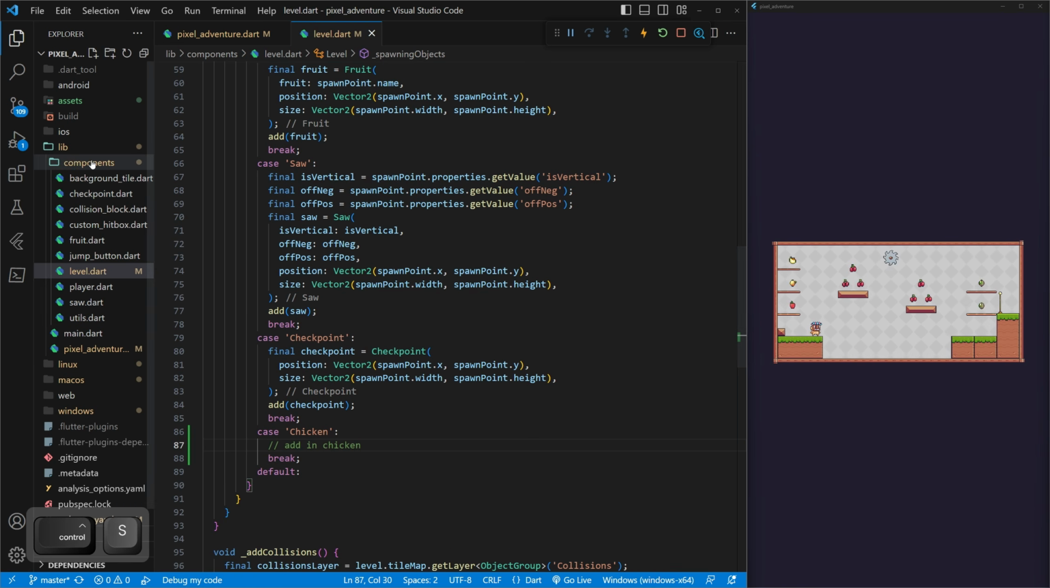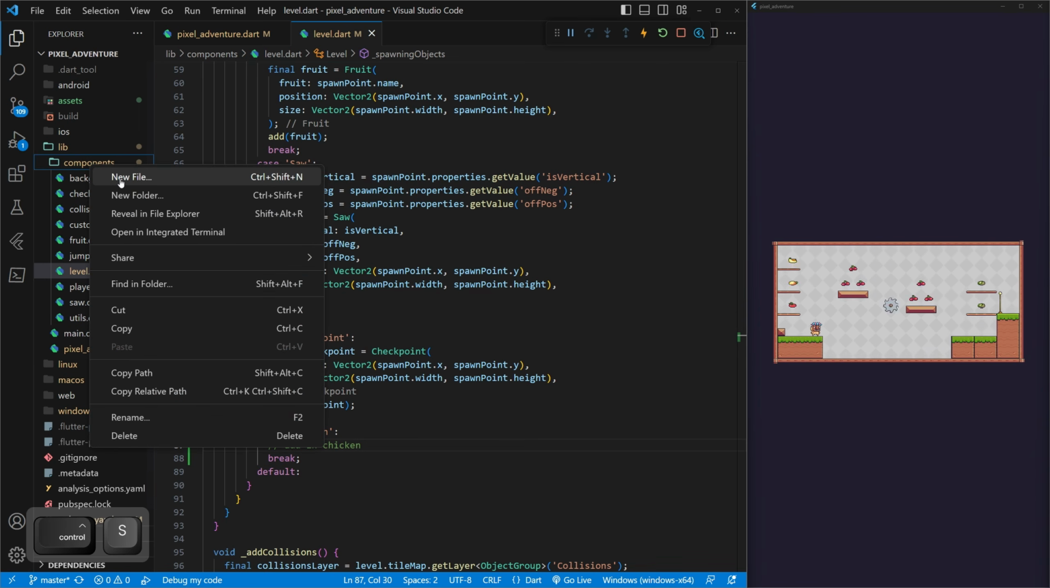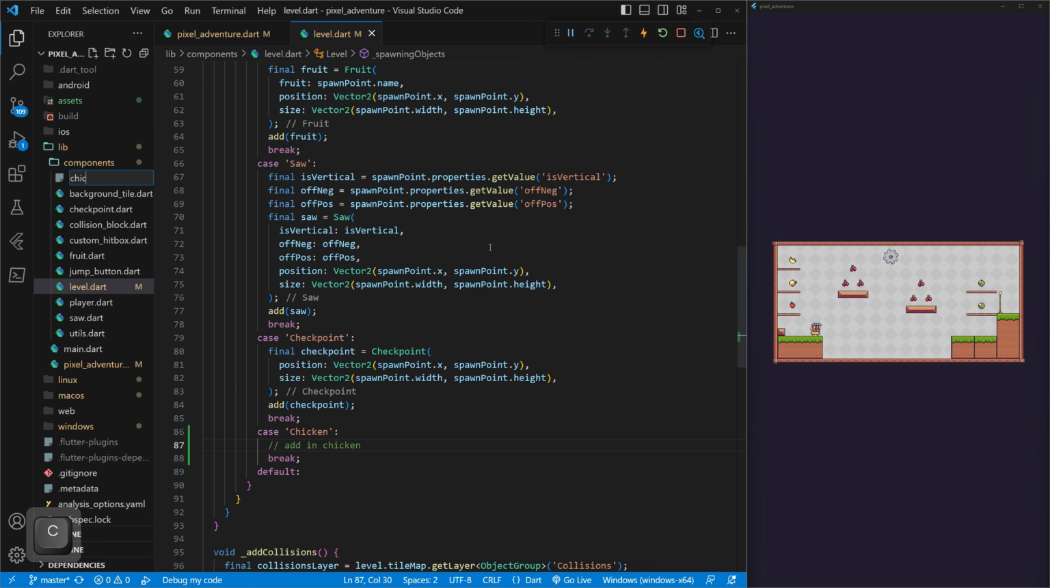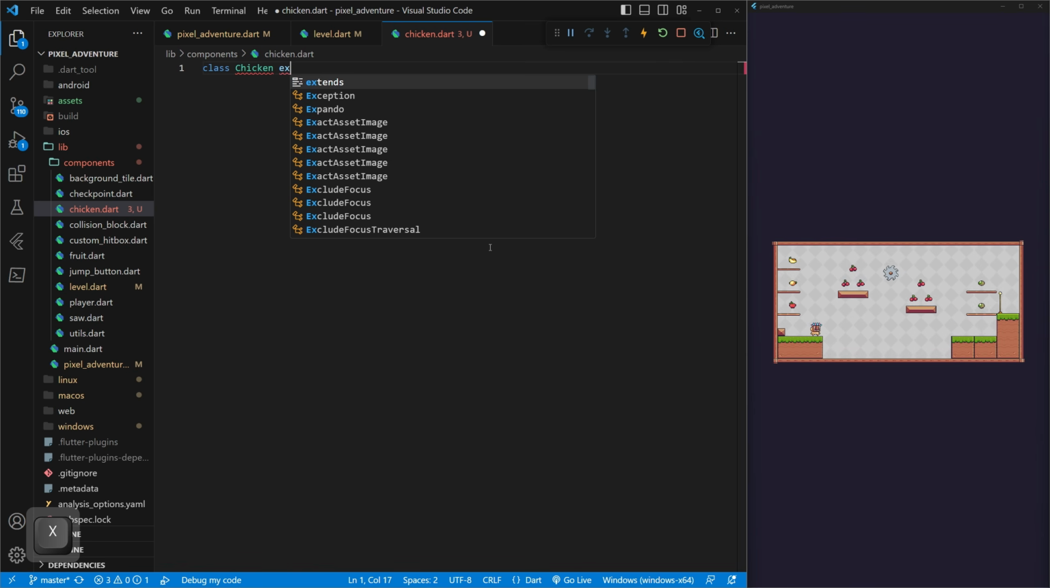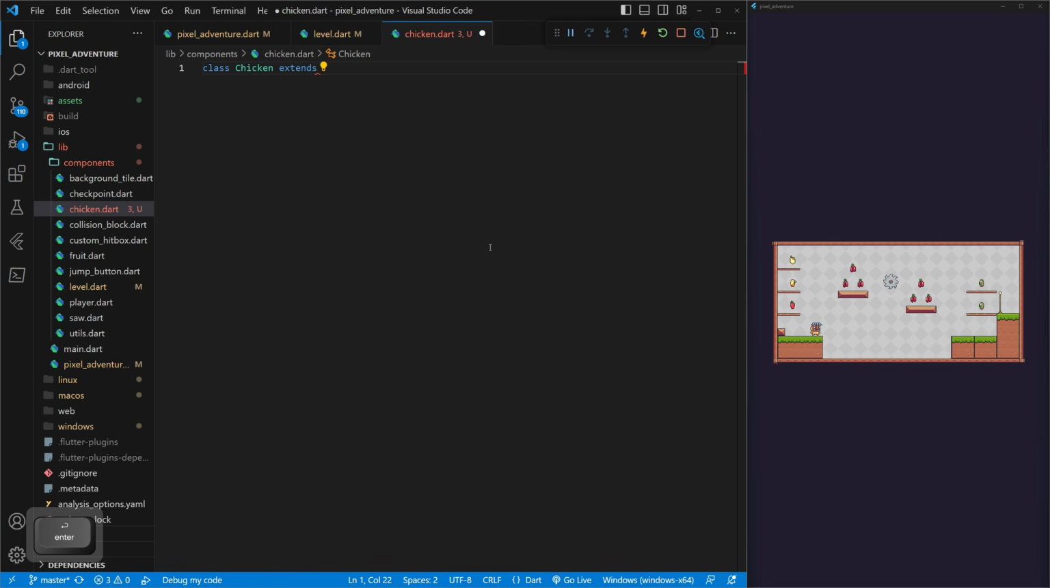Cool. So we can go into our components folder, right click and go to new file, and we will just call this chicken.dart because it is our chicken enemy and it's the only thing we're going to have called chicken. We can do class chicken, and then our chicken is going to extend a sprite animation group component.